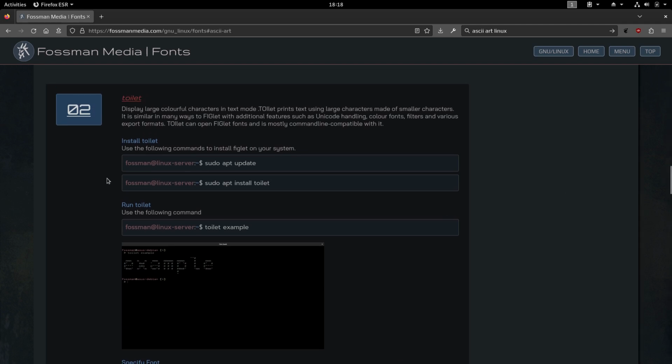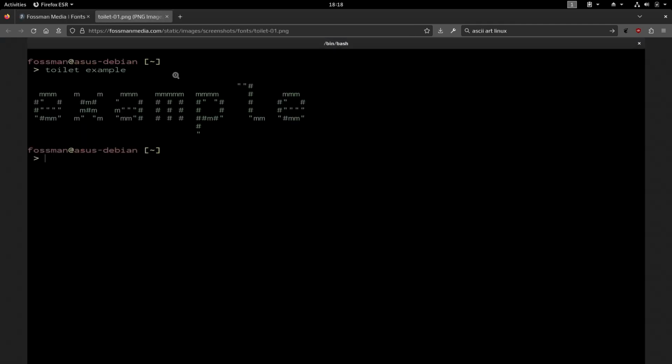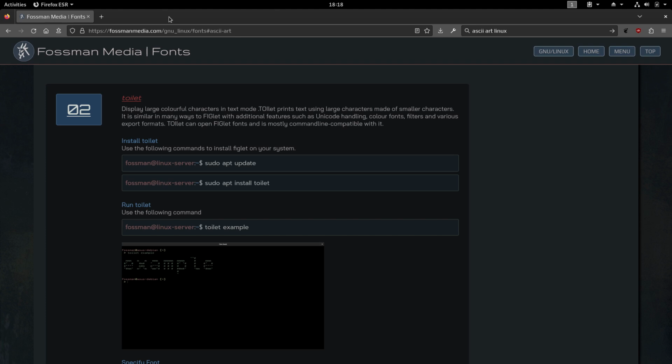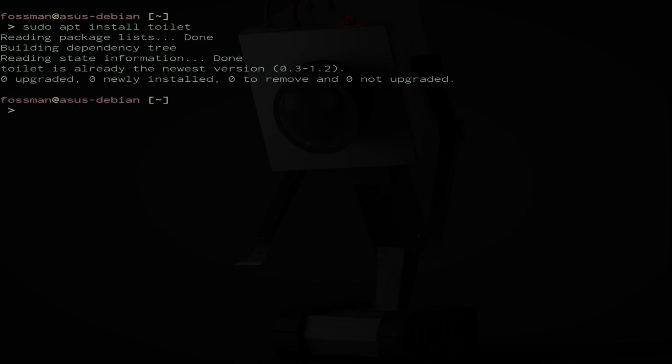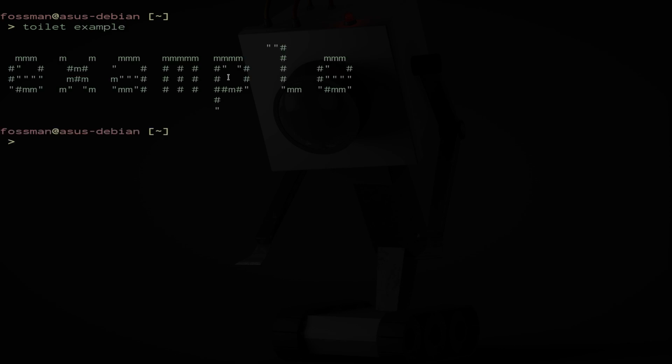So next we have toilet. To install that, we can just use the package manager again. So just apt install toilet. And here's what we'll get by default. So let's try that. I'll say sudo apt install toilet. I already have it installed. And then to use it, all we have to do is say toilet and then example. And there it is. So nothing too crazy, but I guess it just depends on whichever look you're going for.